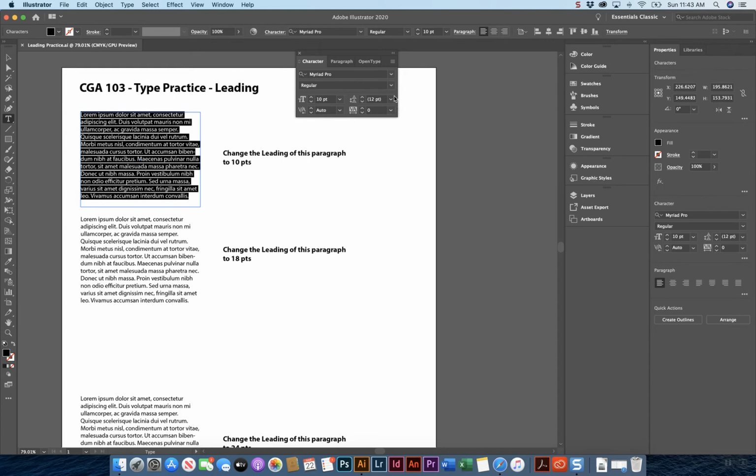Now this right here is the leading. So right now this type is 10 points, and it's currently set at default. Now remember, it's 120% of the point size. So if it's 10 points, 120% would be 12 points. If I want to change the type leading, I would use either the up and down arrows or the drop down menu. So I actually want to change this paragraph from 12 points to 10 points. So I'm going to go down.